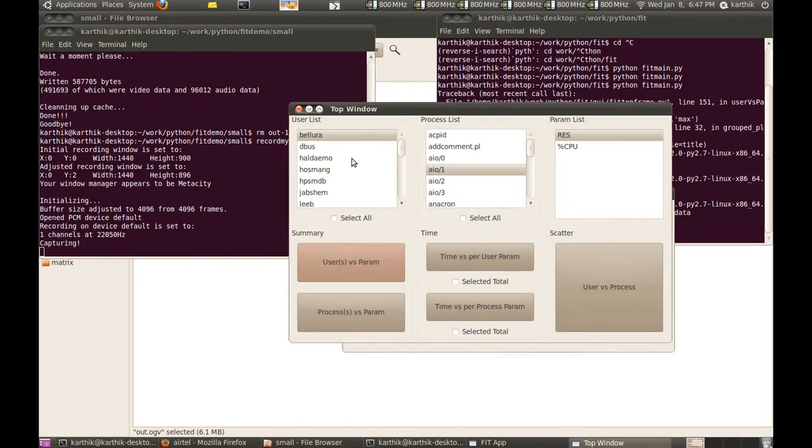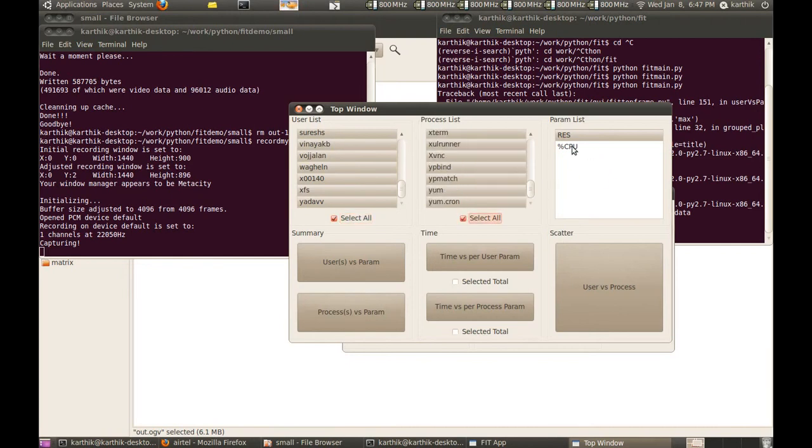Okay, so this is the top window that came up after I clicked on the launch button. Here you can see that you have a user list box. Let us select everyone. Similarly, you have the process list box. Let's select all the processes. Then you have the param list. We want to analyze the memory right now, so we'll click on the memory, which is res. Res is what you see in the top log.